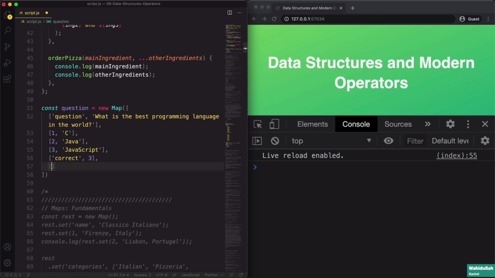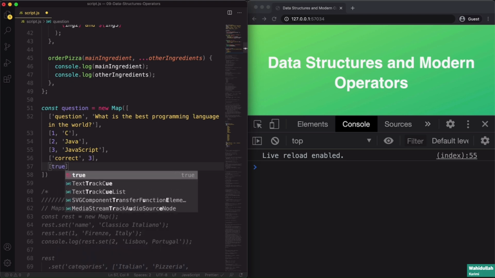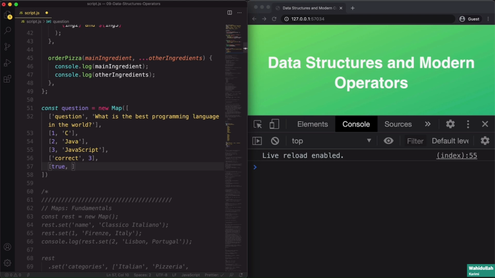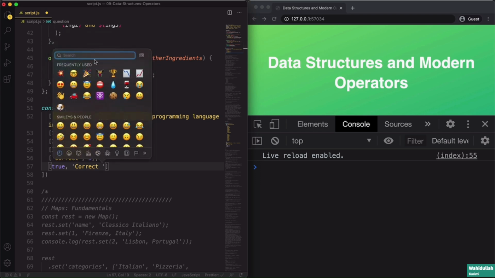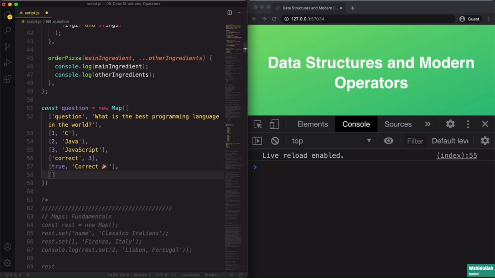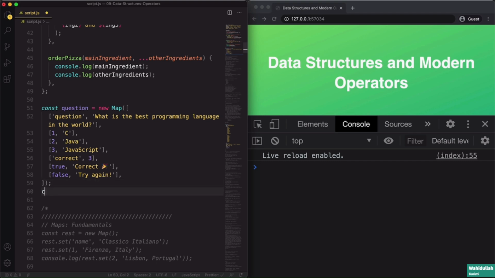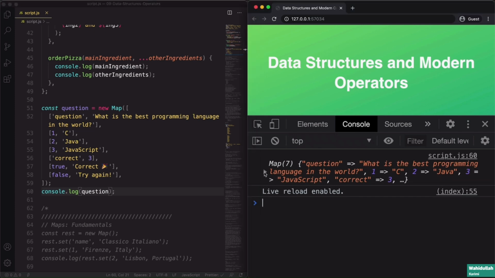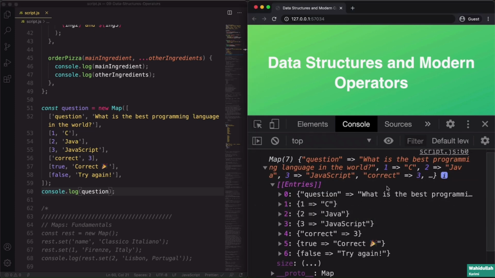And so let's again use the Boolean keys. So true, which is basically when the user is correct. Then we can say correct. And maybe some kind of emoji here, like this one. But if it's wrong, so if the answer is false, then try again. All right. And so let's take a look. And that looks correct. Fantastic.